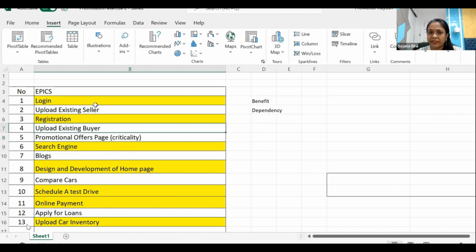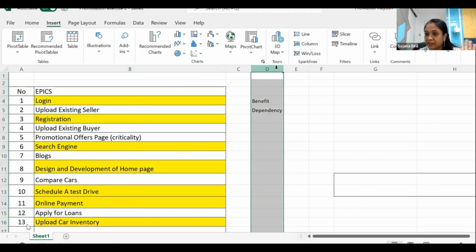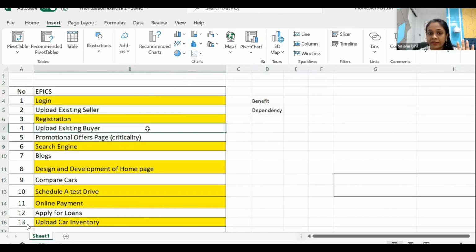Now the other things: upload existing seller and upload existing buyer. In our case, there is no urgency to upload the existing buyer, because we can go with an empty database of buyers. We can invite new buyers to come register, log in and create accounts for the first release. For the second release, we can plan an upload of existing buyers. If you look at it this way, there is no section on the website where we are displaying existing buyer information. So this is something you can postpone for the next release.